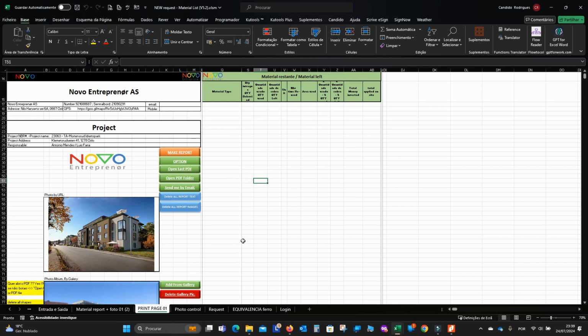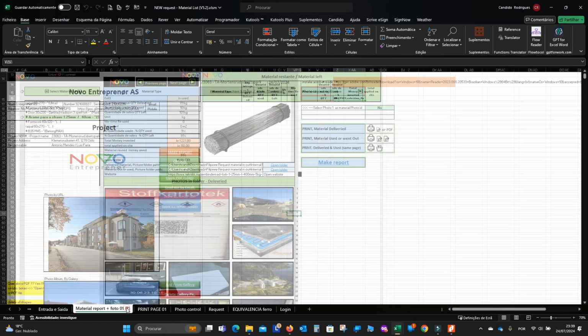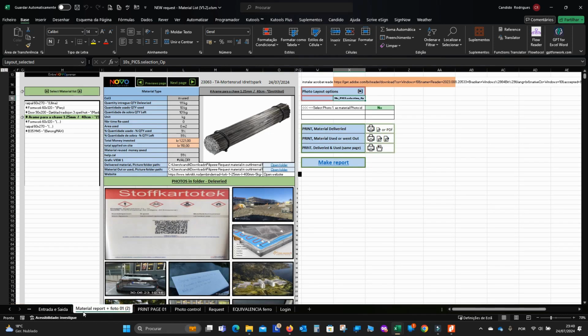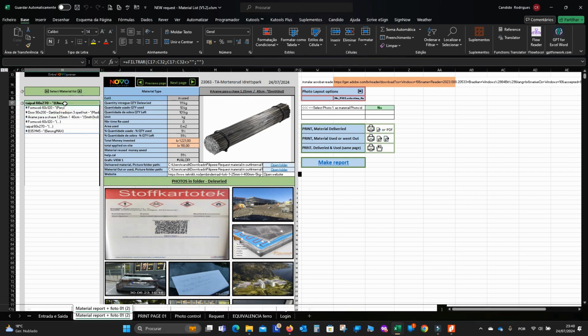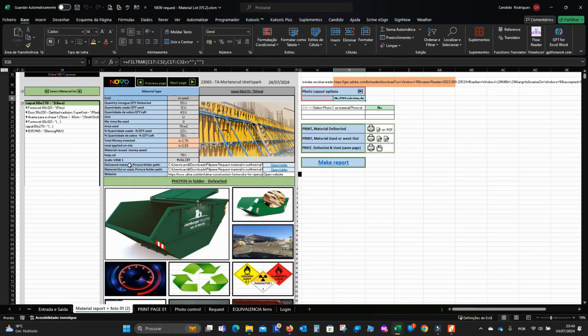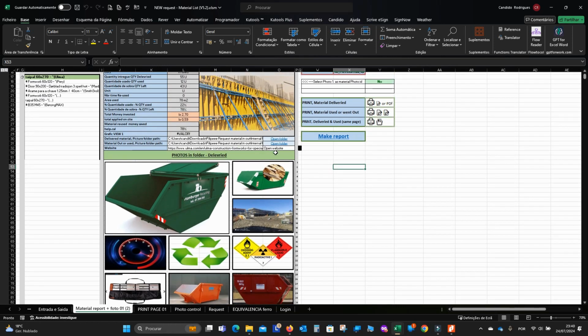And then to catch all the information, it will come to this page called material and report, and it will press the buttons here automatically. And when it collects all the information here about the material, it puts the path of folders, and collects the photos from the folders that are here.